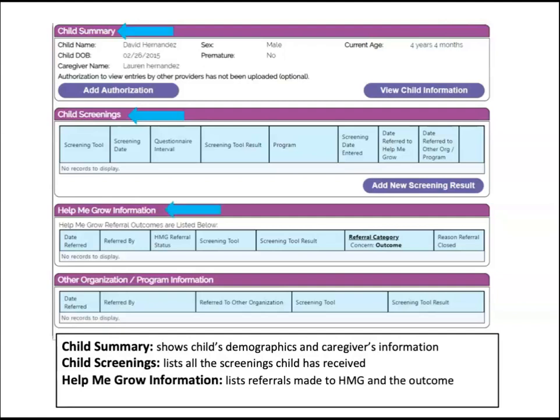You will then see Help Me Grow information. In the registry, you have the ability to directly refer to Help Me Grow based on the entry of a screening result. This and referring to other organizations or programs will be discussed in another video. However, on the child's homepage, please note that the Help Me Grow information will display a list of referrals made to Help Me Grow and the outcomes on those referrals. You will also be able to note if you have made referrals to other organizations or programs, and that information will be shown here.